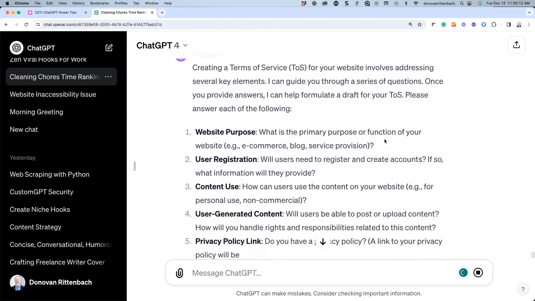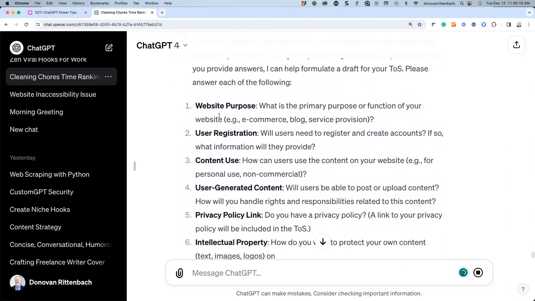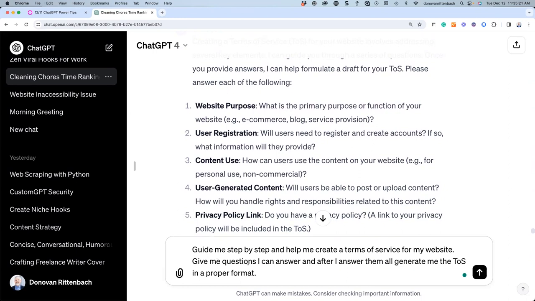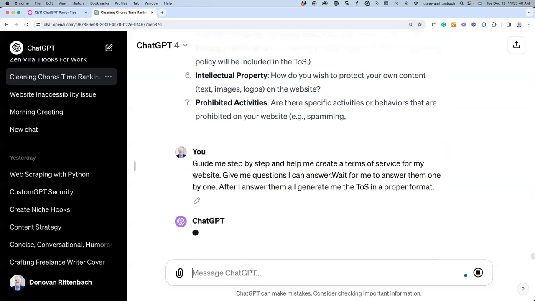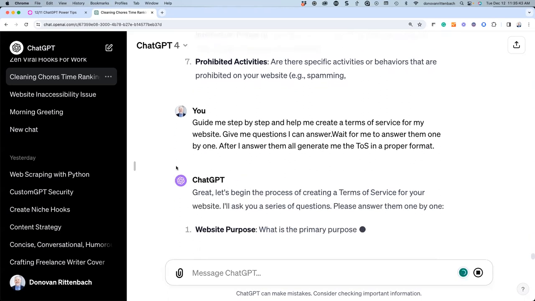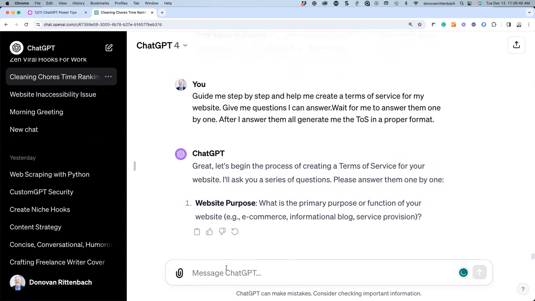Now you'll notice it's going through and asking all of these at once. So what I'm going to do is say: give me questions I can answer, wait for me to answer them one by one. Hopefully it will just ask one question at a time rather than all of them. Okay, there. What's the primary purpose? So then it's basically interviewing you, right? And so let's just do e-commerce.